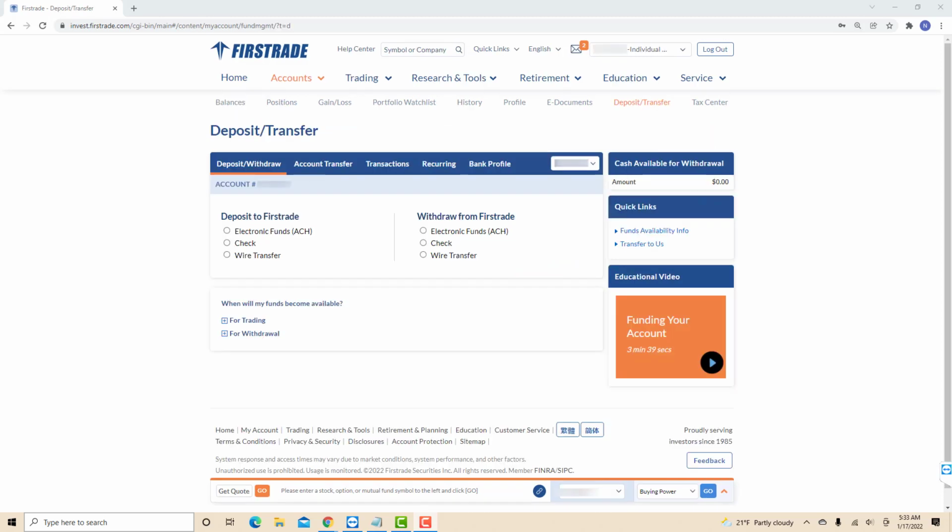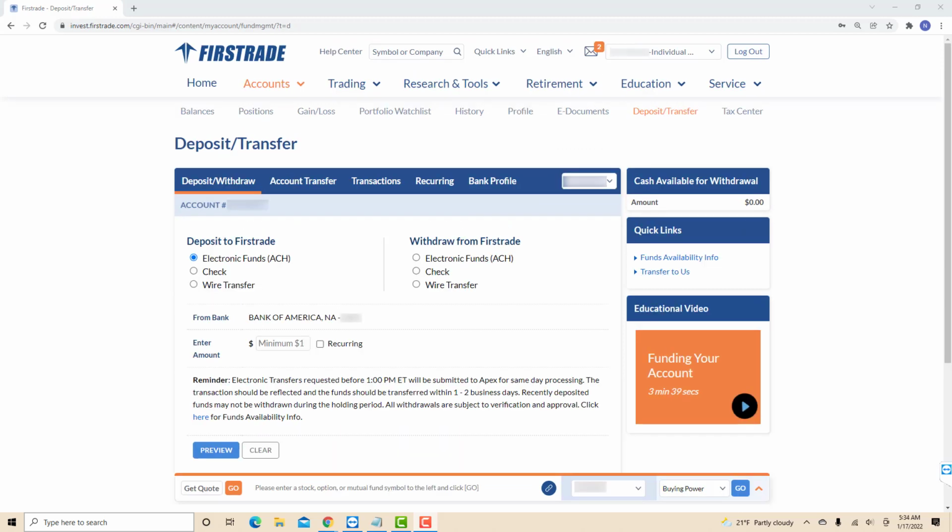Now on this page, select the deposit method, whether through electronic funds, check, or wire transfer. In this video, we selected electronic funds or ACH. Click on the method you wish to select. After that, enter the amount you wish to deposit. Then if you wish to repeat this transaction, click on the tick box beside Recurring.